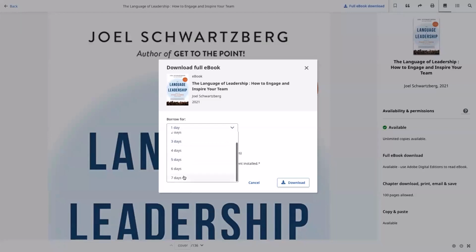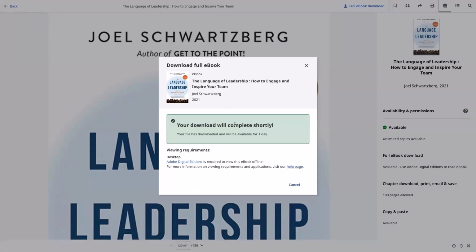I can see that I have the ability to borrow this up to 7 days, which incidentally will be set by the library administrators. And I've got my 2 formats that are available to me. And as long as I have Adobe Digital Editions or an equivalent reader installed on my machine, I will be able to download. We can now see that our download is in progress, as well as another useful link to Adobe Digital Editions, just in case we've not got that installed on our machine.